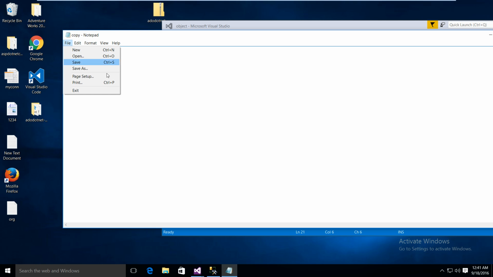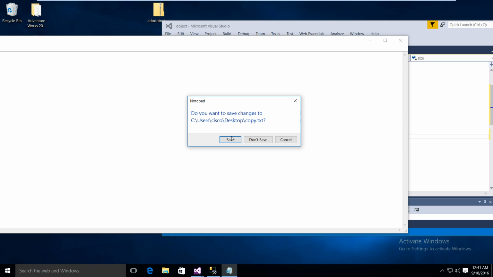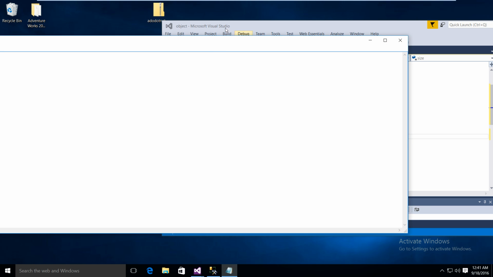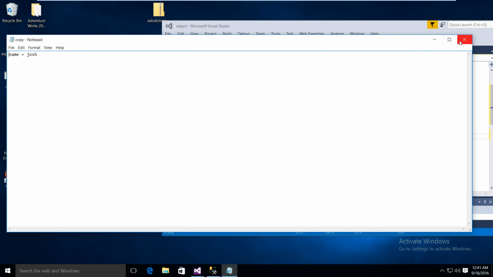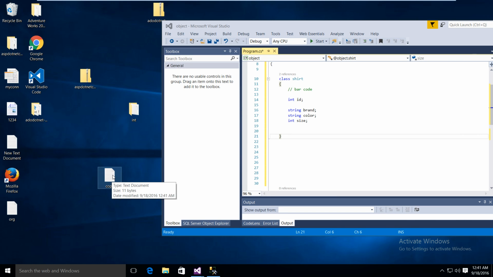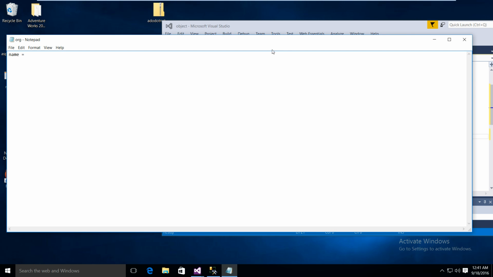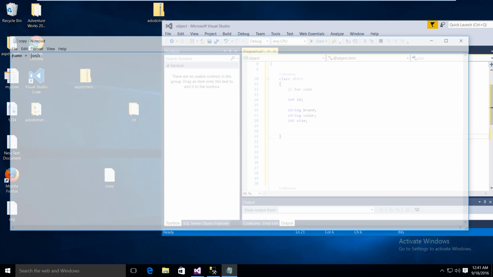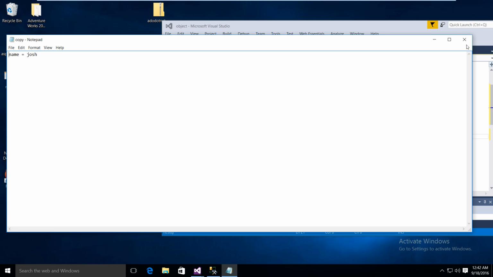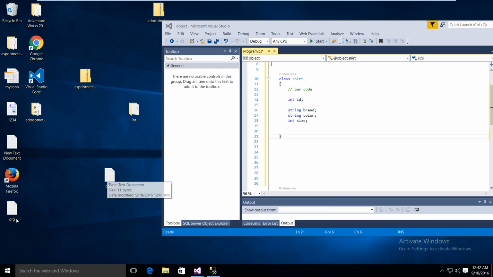I hope you can see this. I don't know if I can zoom into it. I'm gonna call this name Josh. So I'm gonna save this one and press save, and this file has been affected. Why has this file been affected? Because this is the copy, and I go back to the original. I see the original is not affected. So this file is an instance of this original.